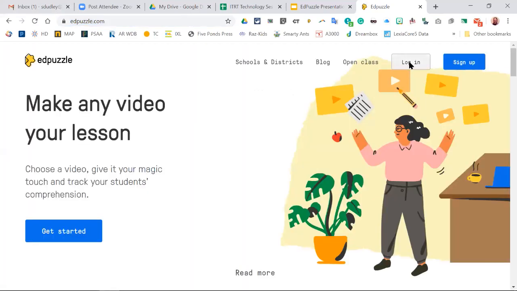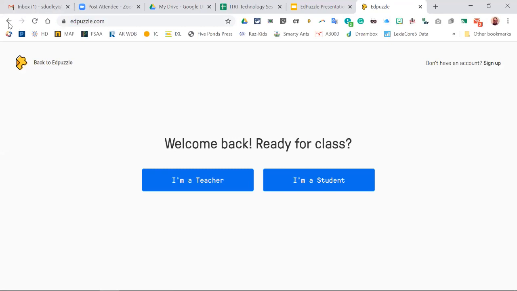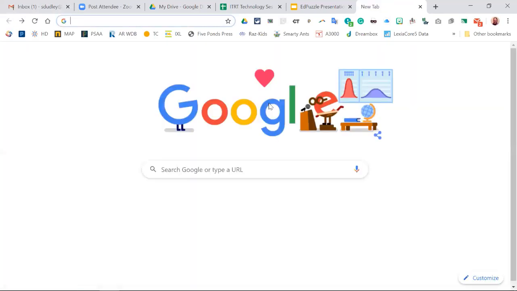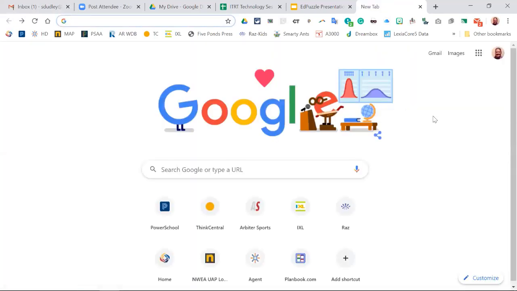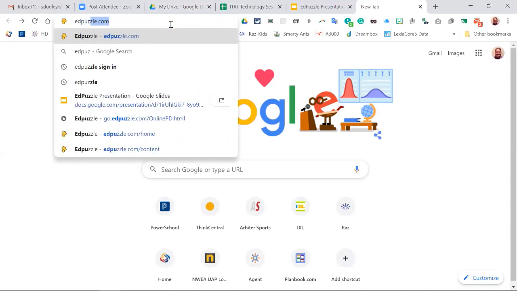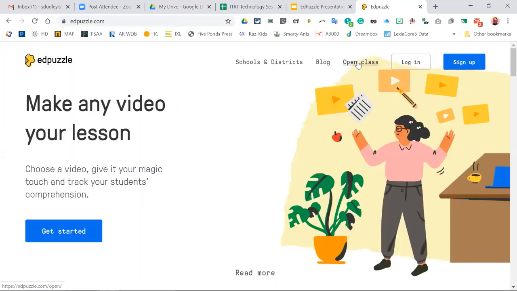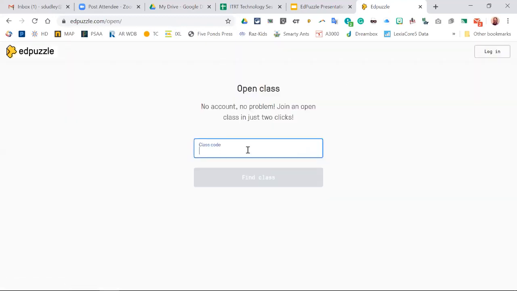One thing I need to show you is the students. Those elementary students that do not have accounts, if they type in edpuzzle.com, they will click on open class here in the right-hand corner. And when they do, it's going to ask them for the class code, and the teacher will have to supply the class code for them.